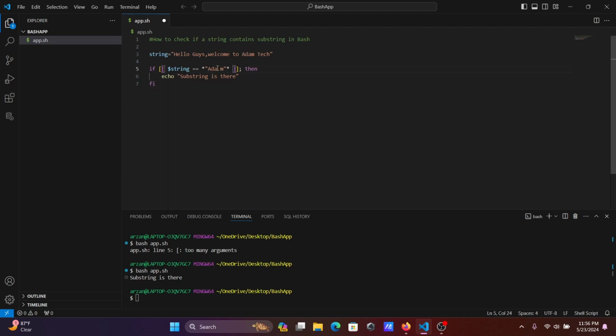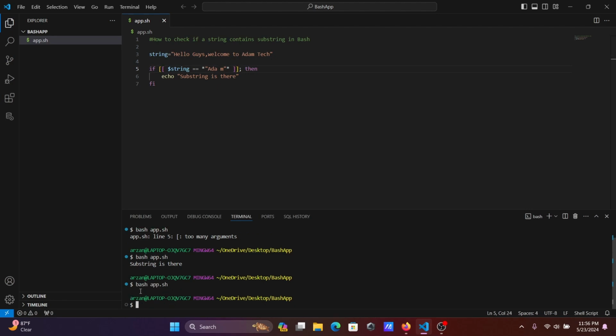So if I give a space and I run this code, here it is displaying blank because this space is there. So it is not finding it. Okay, so it is not getting found, and that is why it's returning blank.